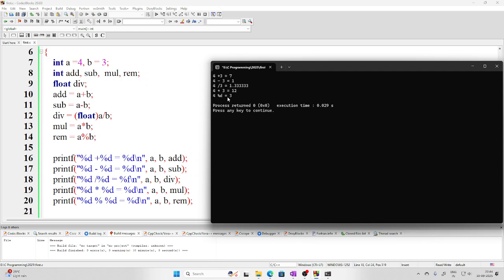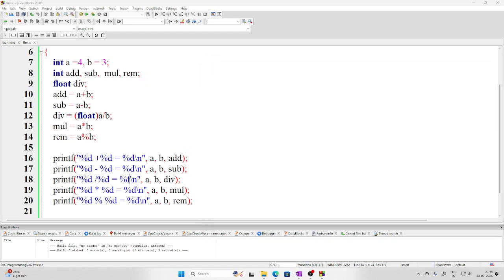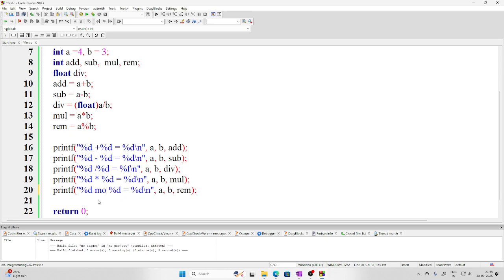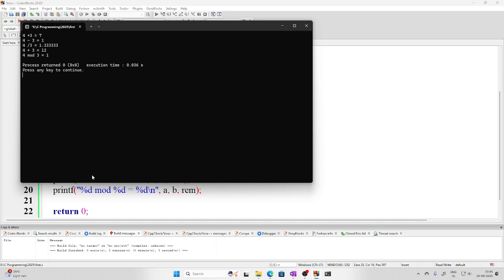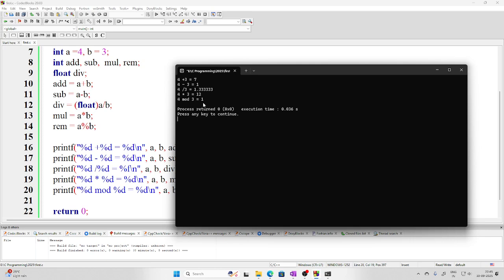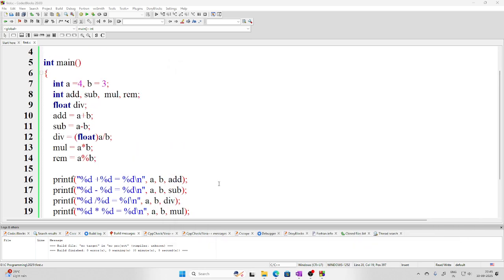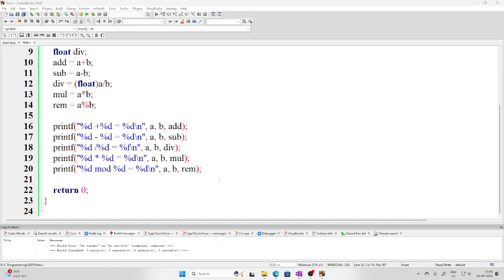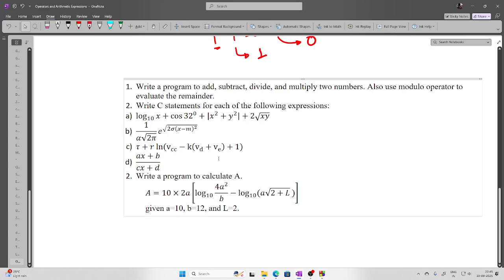But what about this remainder? Why is it coming as %d? Because of this one. So let us write the modulo operator. And then if you look here, it is now coming as 1. So in this way you can create a program for a calculator. This is your simple calculator. It is returning everything you wanted. Now come to the next program.